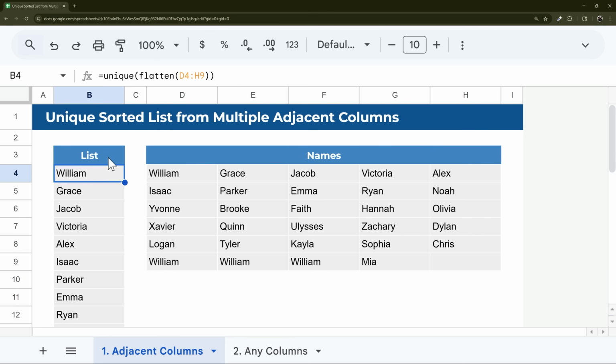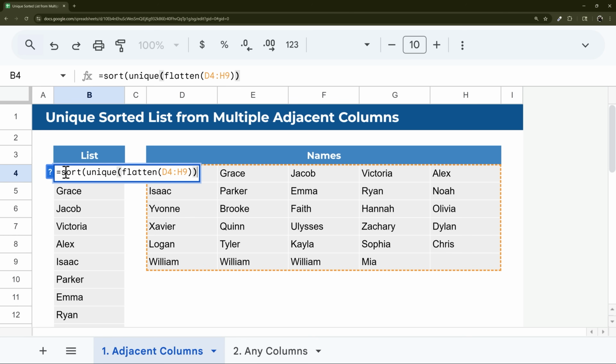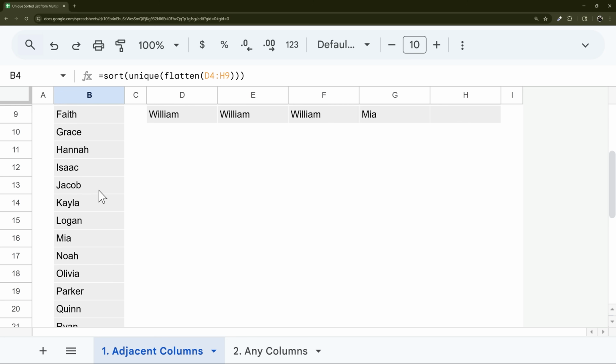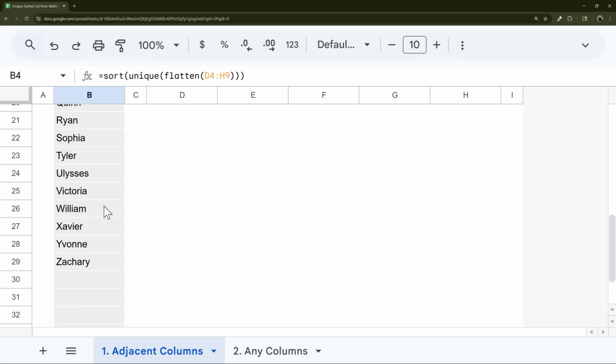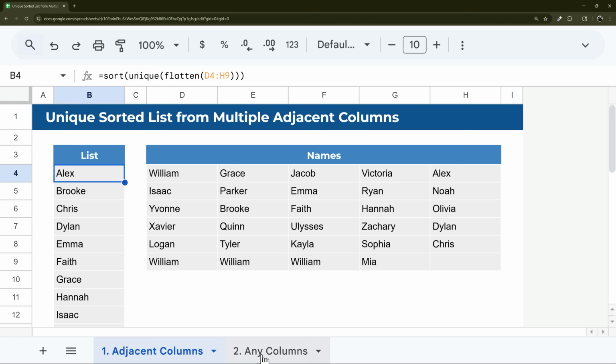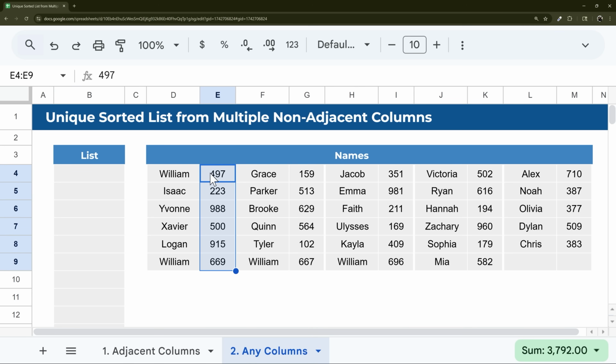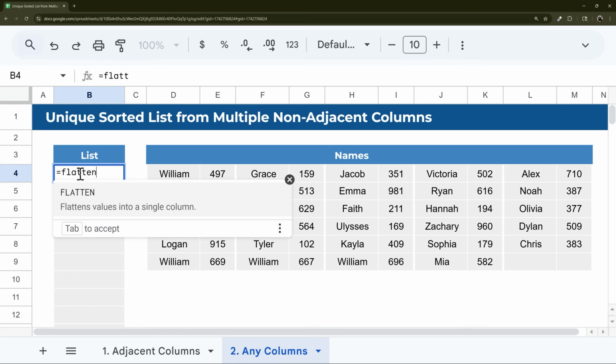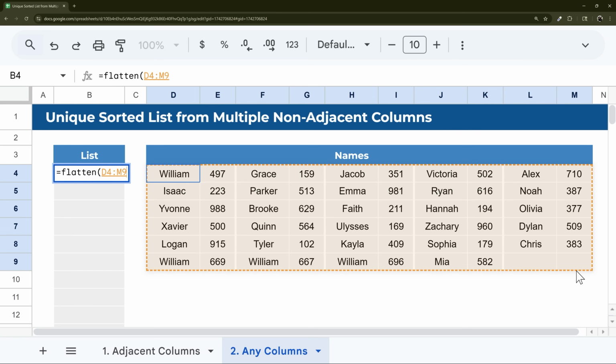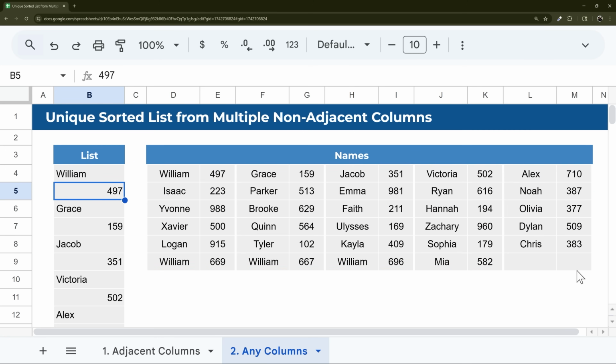So all that remains is sorting this. So now we can put sort around both. And now it's sorted in alphabetical order with no duplicates. Now, if we go to data where you have columns in between the data like this, if we try to use flatten again, what's going to happen is it's going to include the numbers. And so now we kind of have an issue. So we need a more resilient solution.